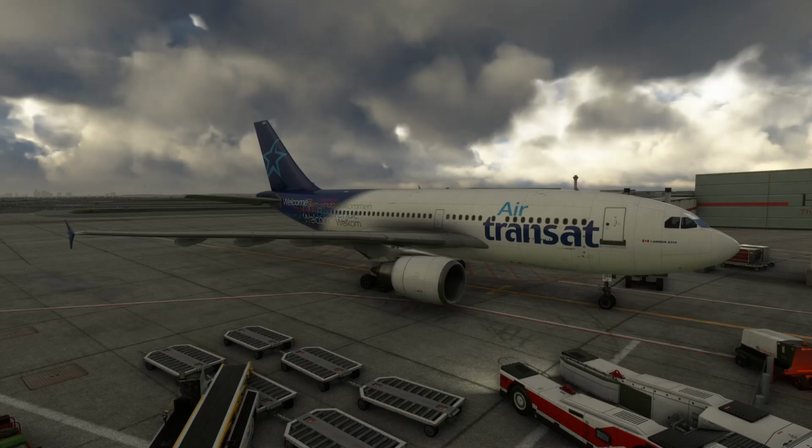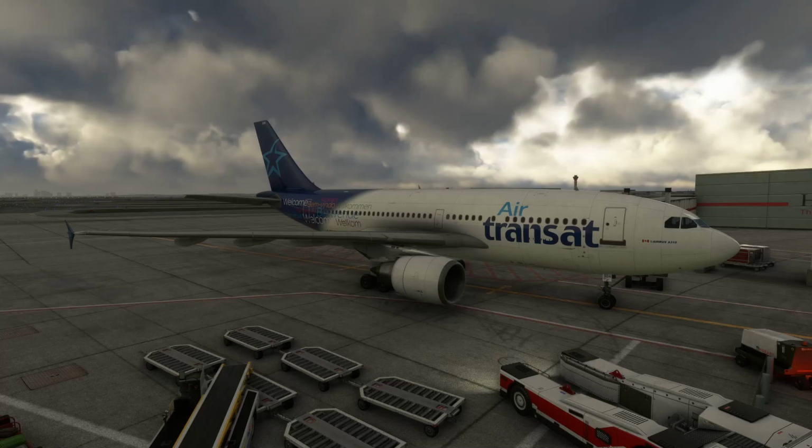Hopefully I can help you all fly this plane. It definitely looks a bit intimidating first up, but once you learn it, it is a joy to fly. And now let's not waste time here. Let's go straight into the cockpit.